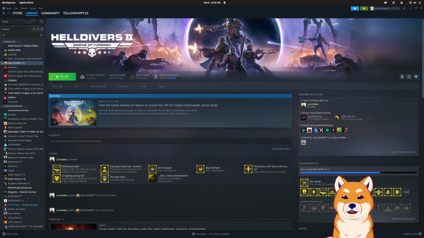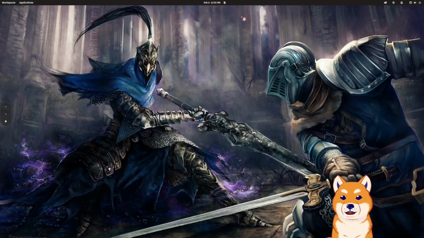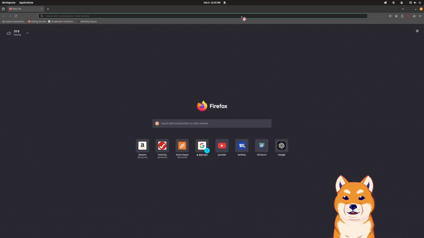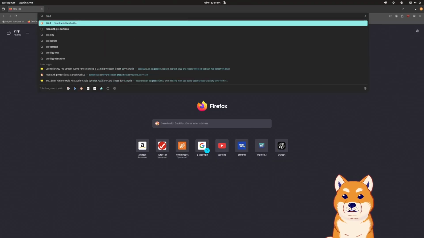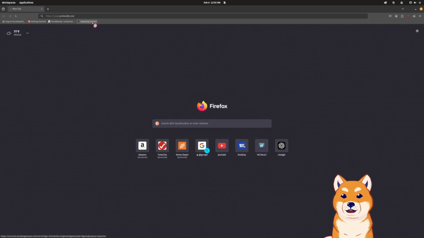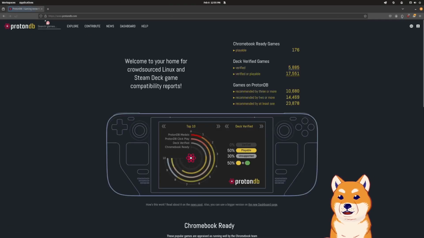So there is a neat site you can go to. Can I go down a workspace? Thank you. Okay, so I'm gonna bring up my browser. And there is a useful site called ProtonDB. Of course, link in the pinned comment down below if you guys want to check this out.